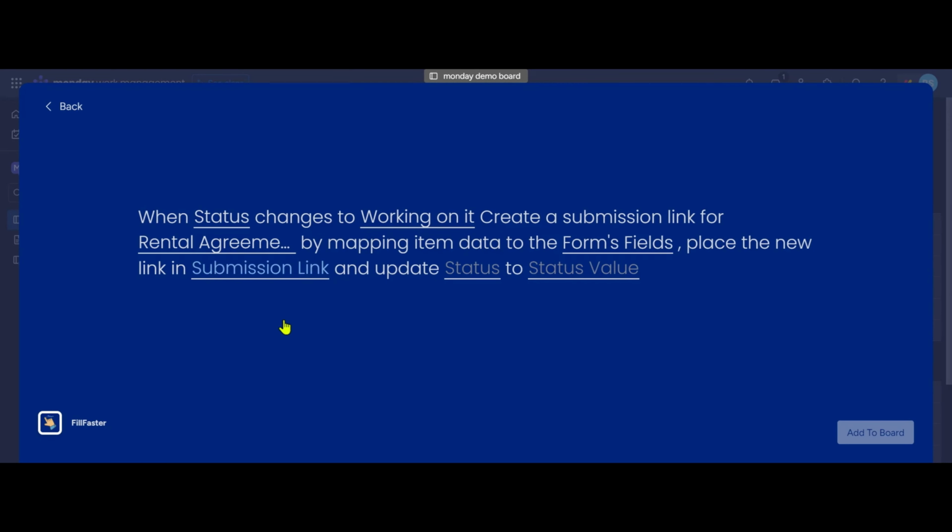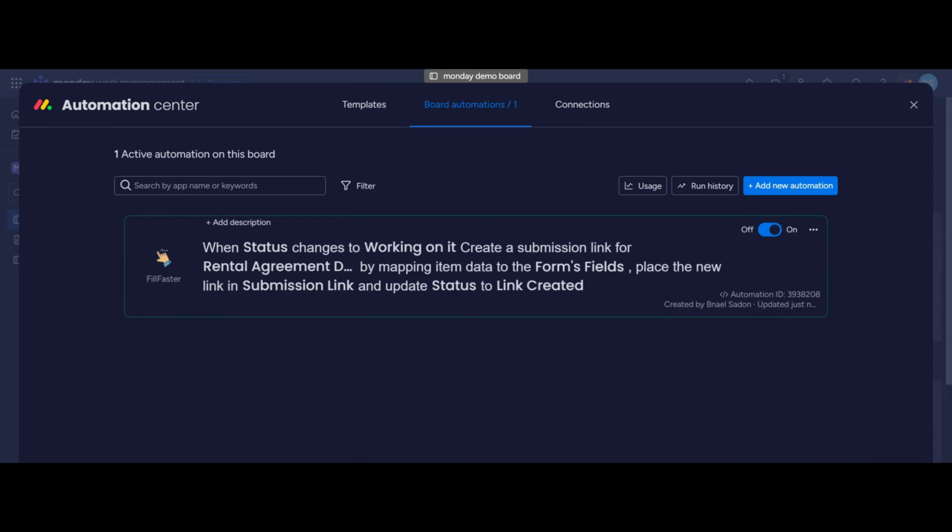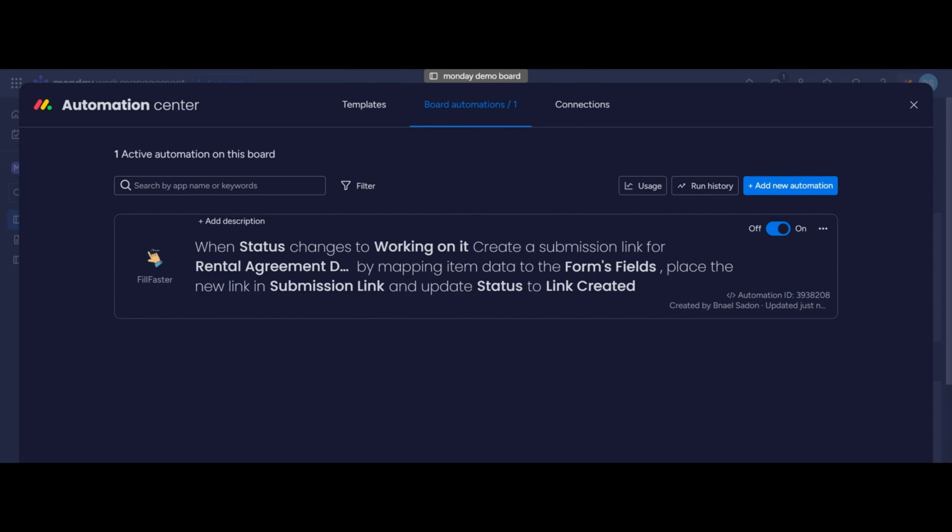Then we can choose where to save the submission link and what status should be updated to. When you're finished, click Add to Board. Now you can see your automations set on your board automations. And now you're all set.